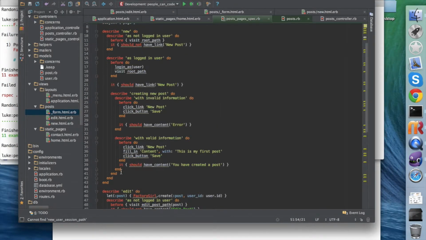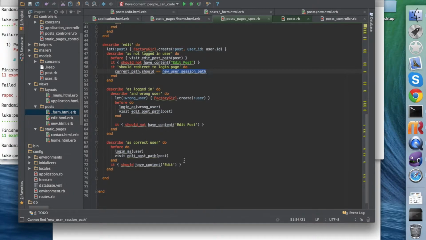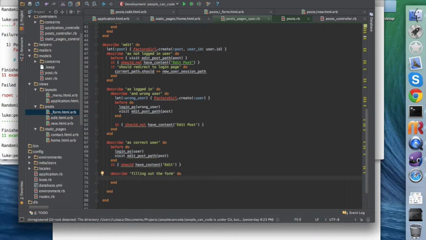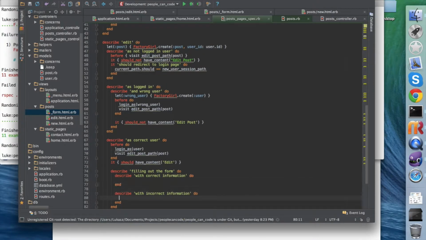So let's go ahead and create some interaction here. So as the correct user, we want to be able to fill out the form. Describe, sorry, typos, filling out the form. And here we have two scenarios. Again, we have correct information and incorrect information. Describe with correct information, and then we will say describe with incorrect information. Okay, so let's do the incorrect first.